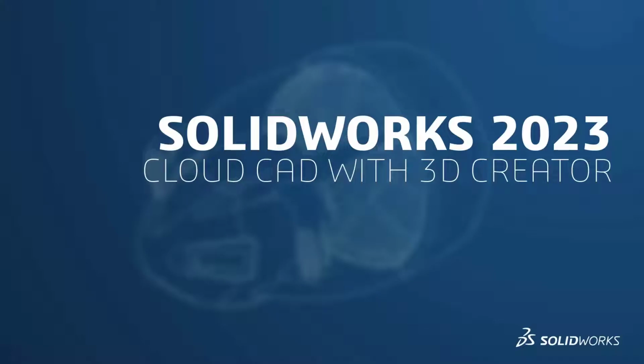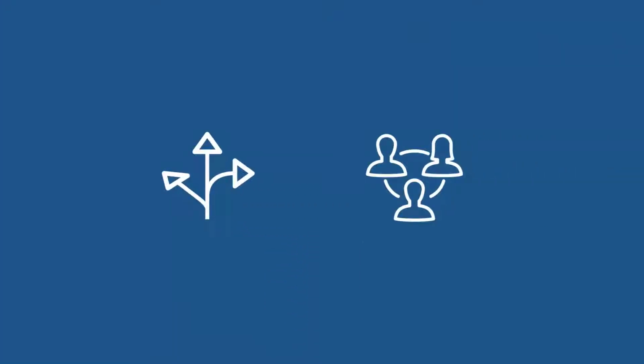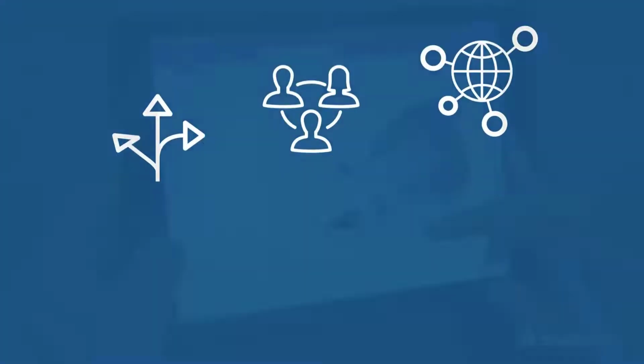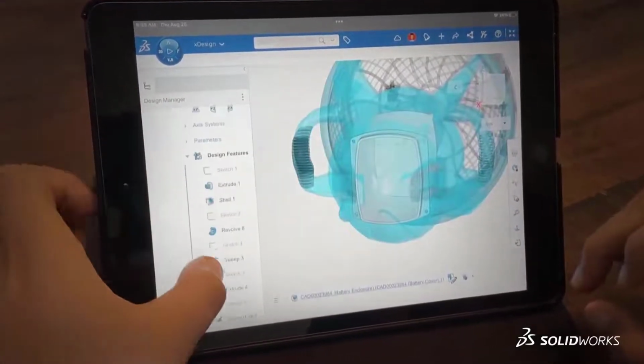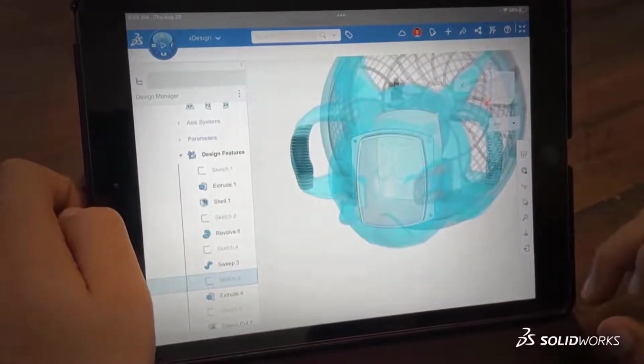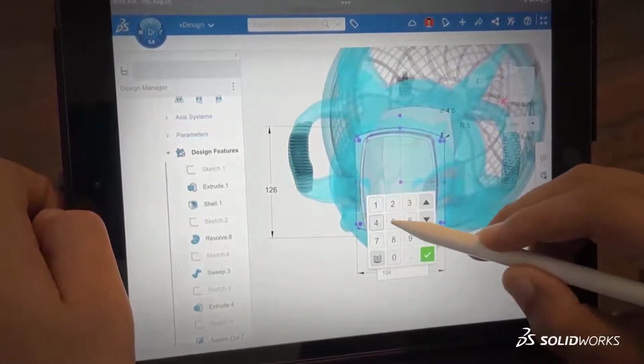Developing products today requires more flexibility and teamwork than ever, and traditional design tools aren't always equipped to handle modern teams spread across the globe. 3D Creator provides industry-leading parametric modeling on the cloud in any browser, connecting all the people and data needed to take products from idea to delivery.